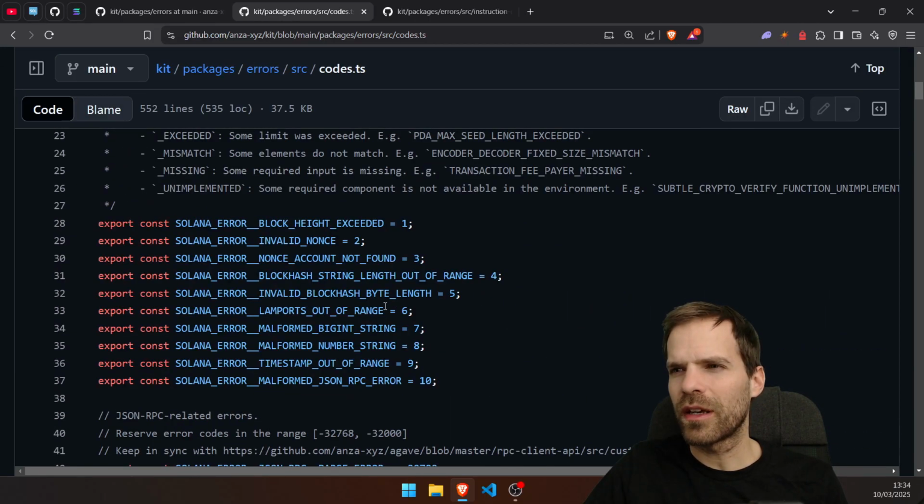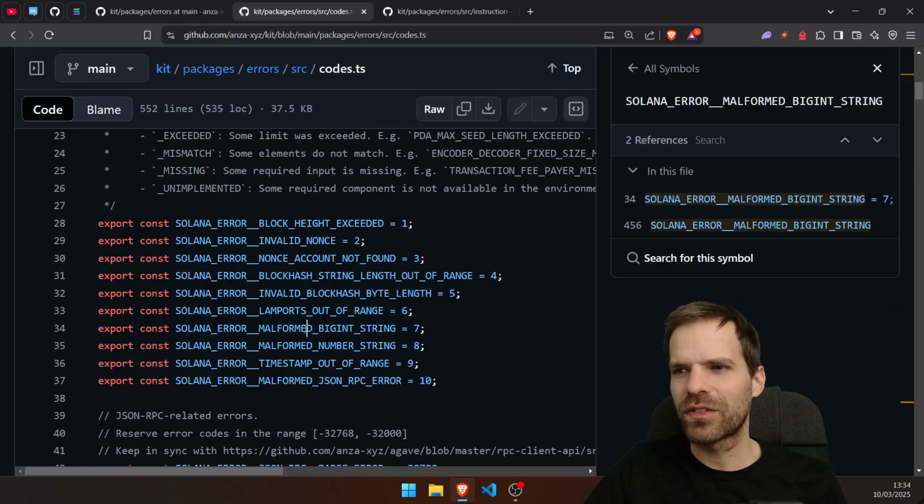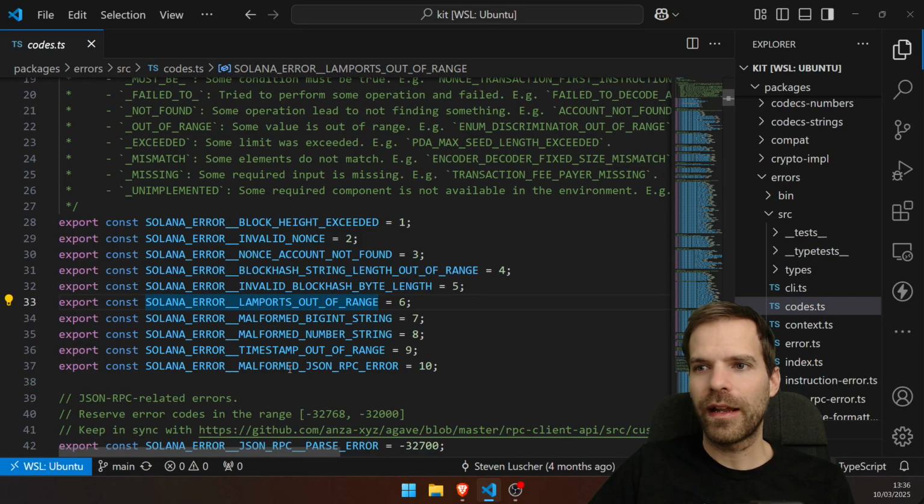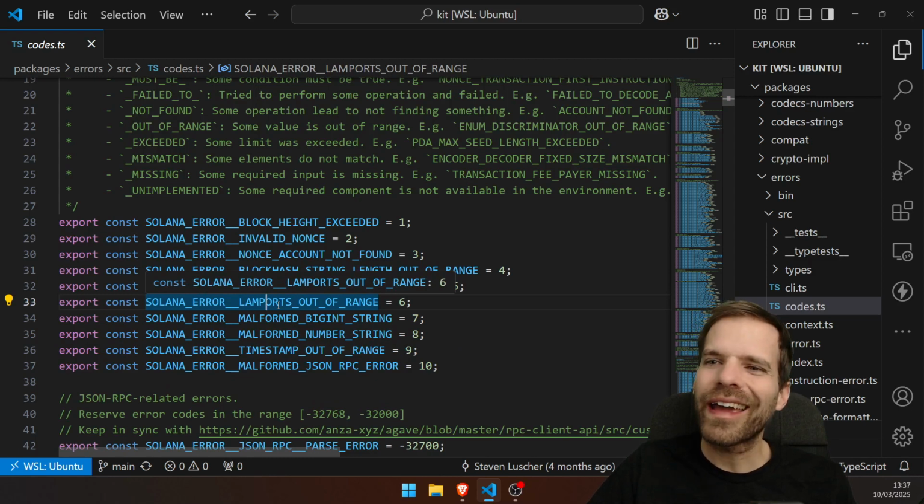They seem to be errors from the kit. Malformed big int string. Actually, do I have the kit? I've already once cloned this. And in here, lamports out of range, for instance, seems like a very kit-like error.